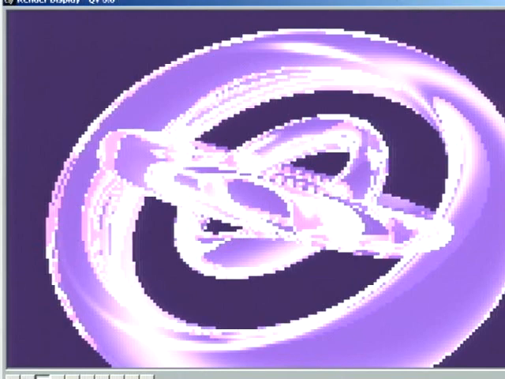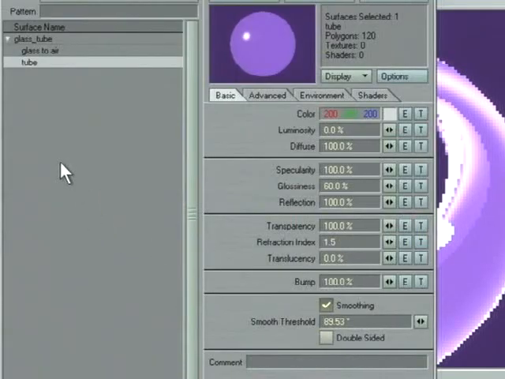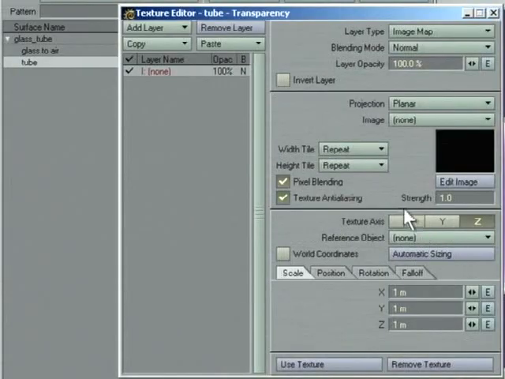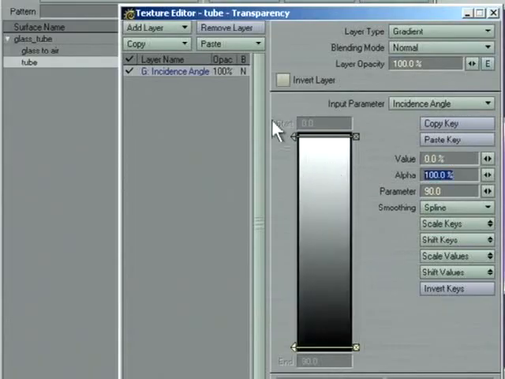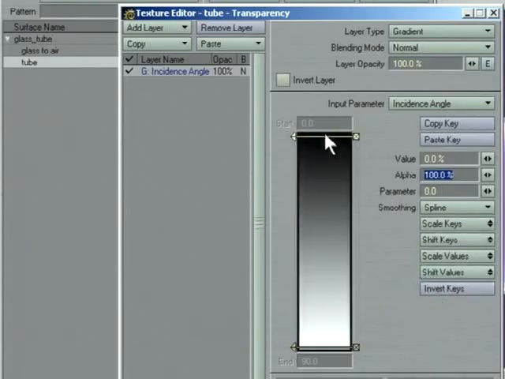So what I'm going to do is make these a little bit more physically realistic by adding basically a Fresnel effect. I add a gradient to the incidence angle, like so, on transparency, so that when you're looking at something from a glancing angle, which is here, it's not transparent at all. When you're looking at it straight on, it's going to be very transparent.